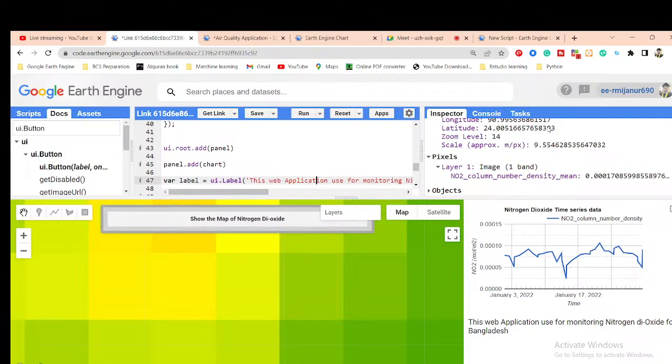Yeah, it is also possible. If you can take some ground truth data with specific coordinates, we can easily interpolate the data in ArcMap or QGIS using the IDW interpolation technique. Okay, so it is also possible.